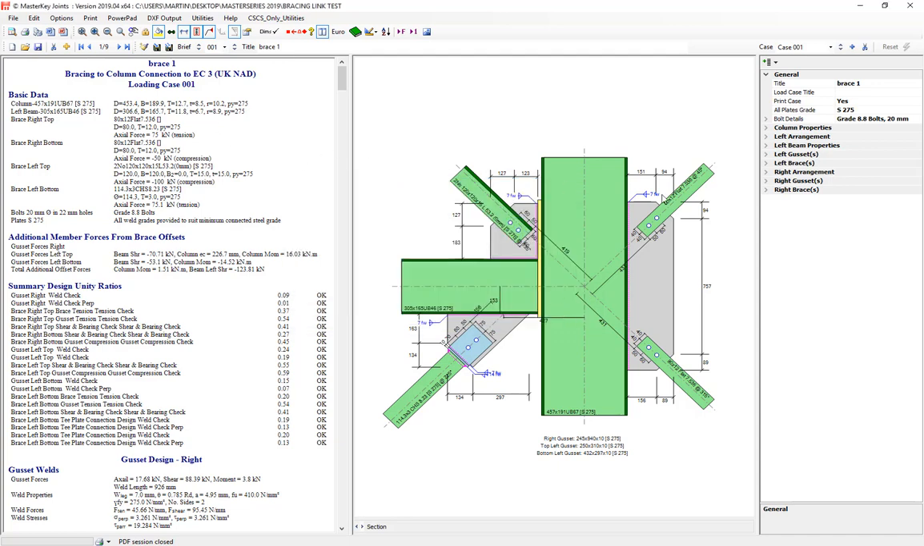So looking at the brace that we have, let's just have a look and see how it's all configured. We have got this one connection of our connection type, which is a vertical brace to a major column. So the column is the major component. The configuration of the beams and the braces are entirely flexible within this one type of connection.